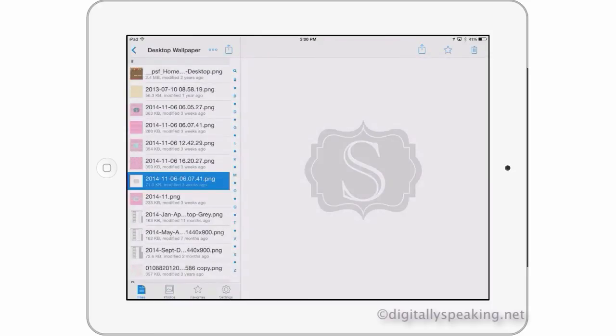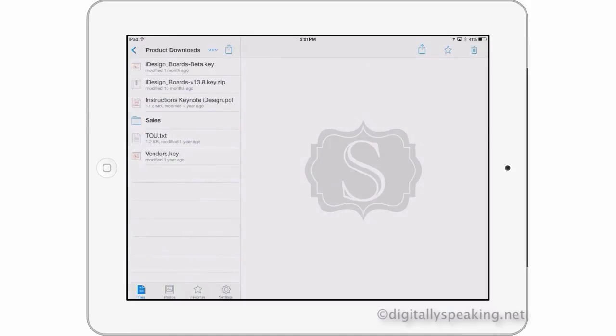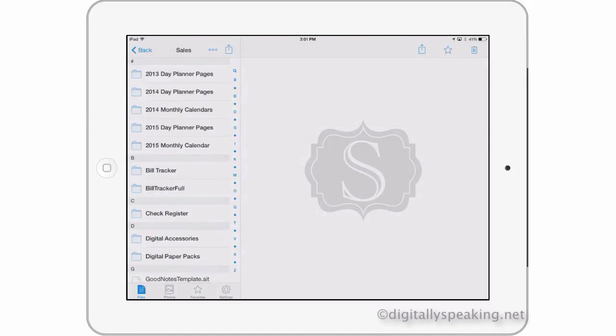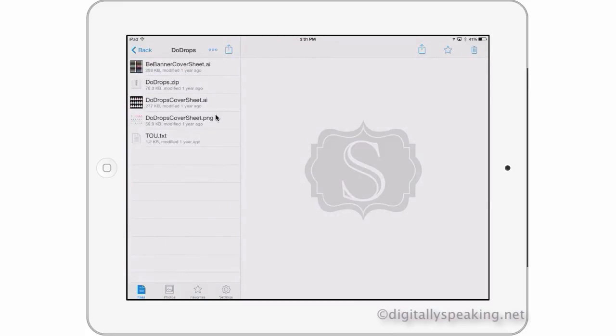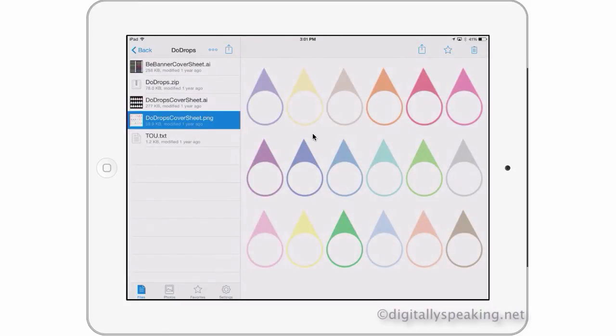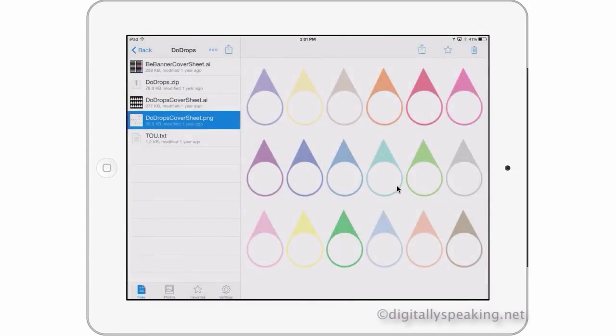Here we are in my Dropbox, and of course I've got to navigate to where I know the dewdrop file is in my Dropbox. So I'm going to go to the product downloads, the sales, and my digital accessories. And here's my folder with the dewdrops in it. It's the PNG file that you want to put in your camera roll. So I'm going to open the PNG file, tap on this little action button up here and save the image. And it saves it to my camera roll on the iPad.